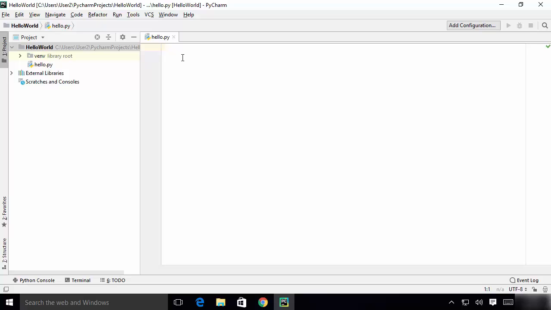And now in this editor, for example, let's print hello world once again. So I'm going to just print hello world. You already know how to print hello world, right? And once you have written your code, you just need to save your code by pressing Ctrl S.